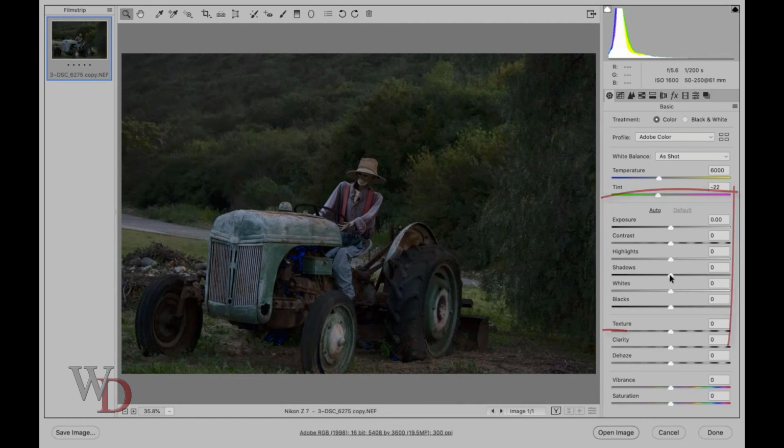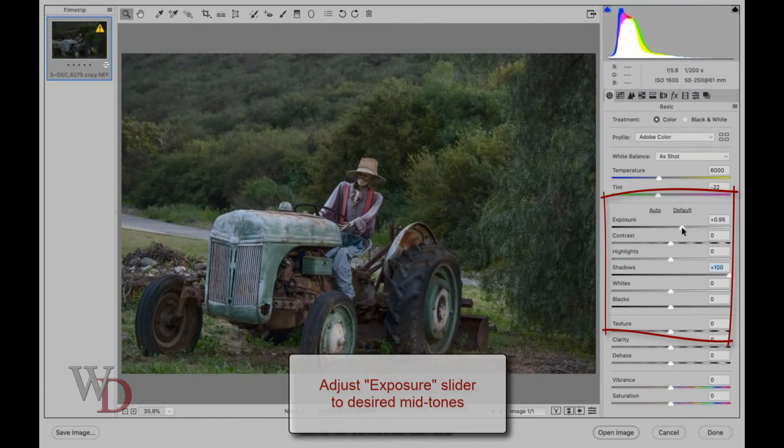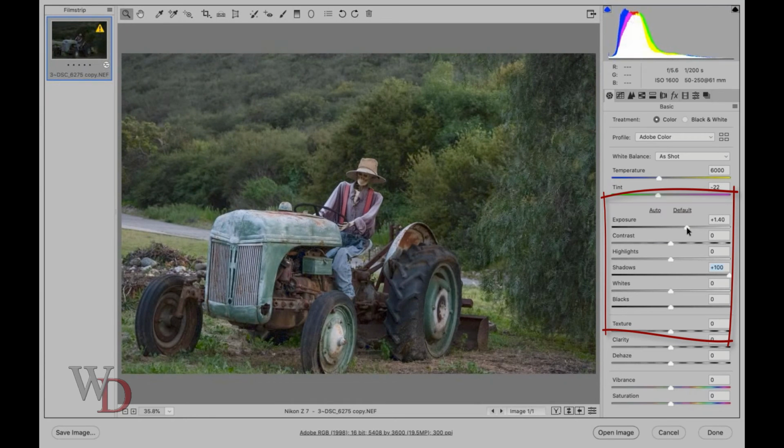So I'm going to start with the shadow slider right here. I'll move that all the way to the right. It doesn't do too much. So let's go ahead and go to the exposure slider, which I try to match to the midtones, because then I can adjust my highlights and shadows. So that's my midtone slider. So you can see already we're making a big difference.